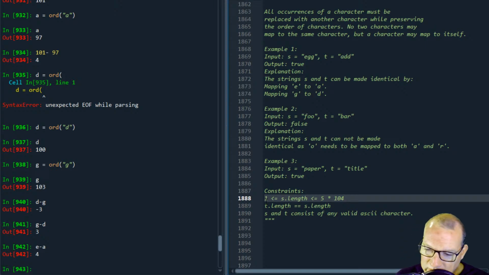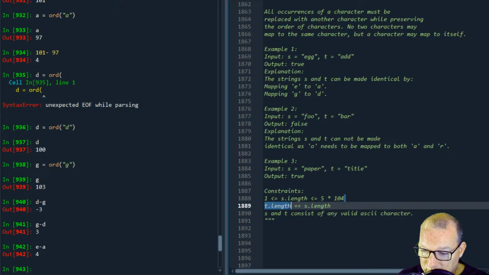So, all right, the constraints are between 1 and whatever that is. So that's 520. Could be up to 520 for the length. And they are the same length. Okay. Consists of any valid ASCII character.